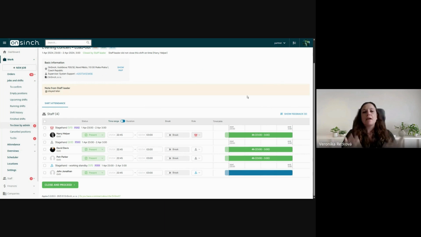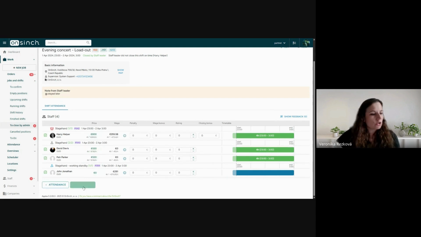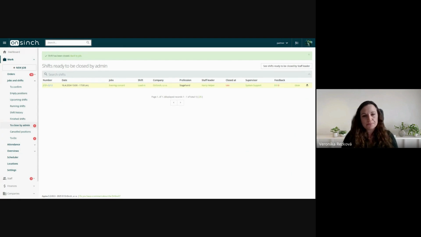The feature is good because the staff leader puts everything they know in here, and you can see it right during closing the shift. So you can maybe consider adding bonuses or penalties, and you have complete information about the shift. And basically, if it's all correct, you don't need to make any changes and just close and confirm the shift. And again, we end it here, and the shift is closed.